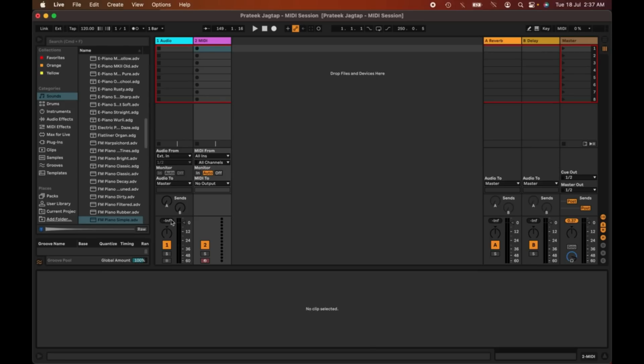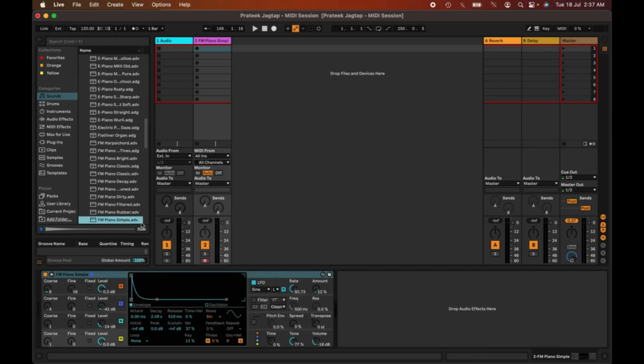Now, to get started, I want the instrument on this particular track. And I will be selecting FM Piano Simple on the MIDI track that is listed over here. Alright, to record MIDI from the external device that is connected to my computer, I simply have to press the record button over here and start playing from the external MIDI device.